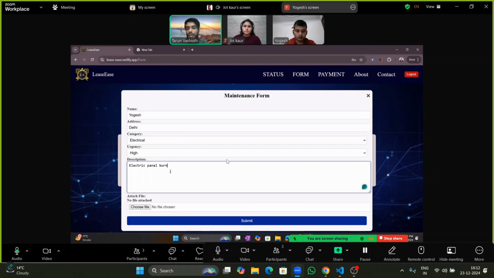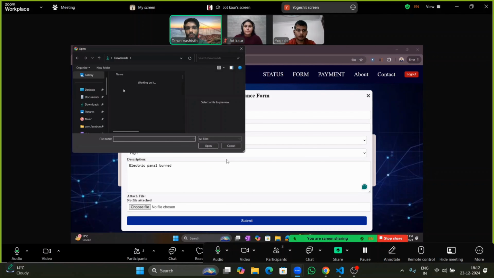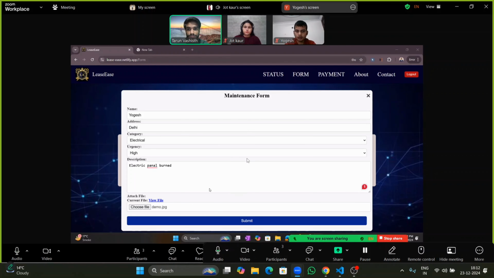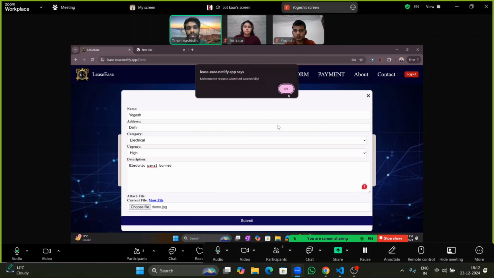Here you can see that all the fields are compulsory, meaning mandatory. You have to fill in all the fields, otherwise the form will not be submitted. Okay, you guys submit the data. Here the data is submitted, and it will show on the status page of both landlord and tenants.